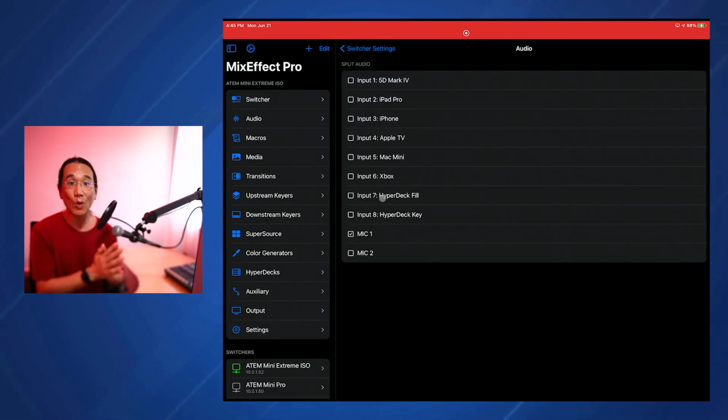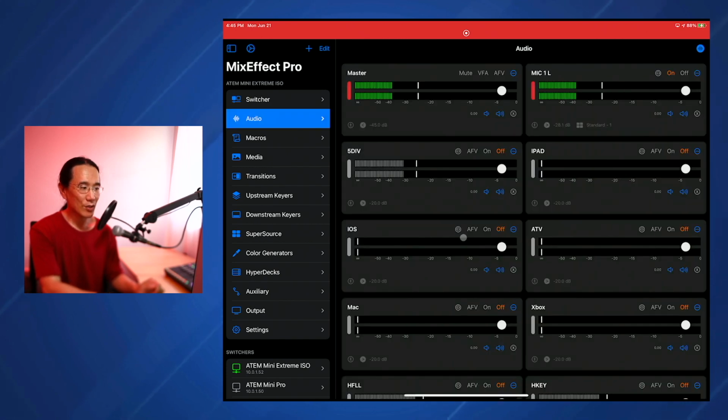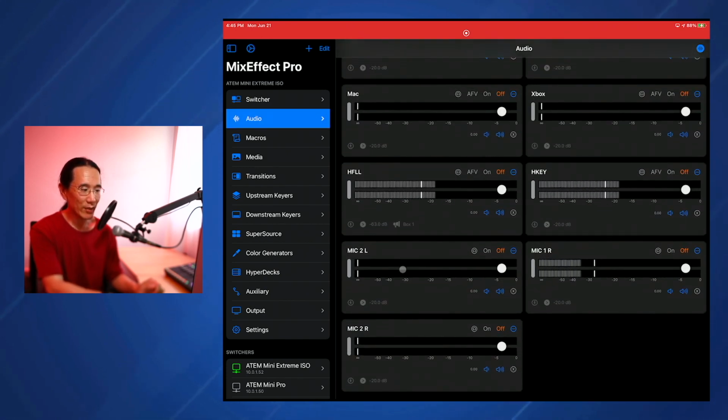And for those of you who don't know what split audio is, it's a great way to turn your microphones into dual mono inputs. So for mic 2, I have mic 1 already set up for split audio, but for mic 2, I can do this. And if we go to the audio section here, we'll see down here that mic 2 has been split into the left and the right channels.